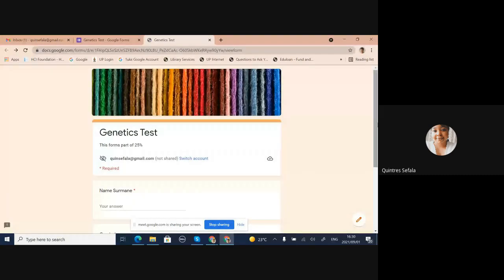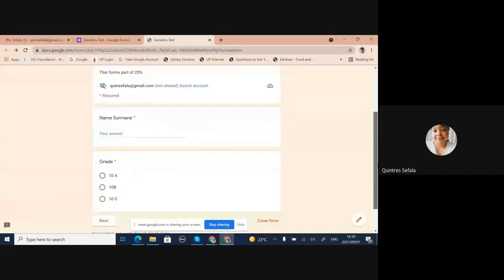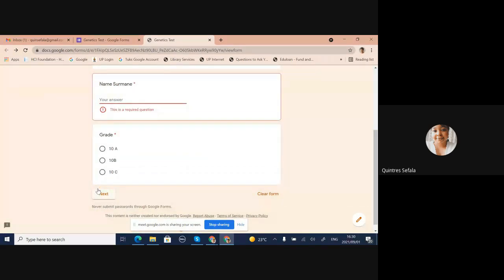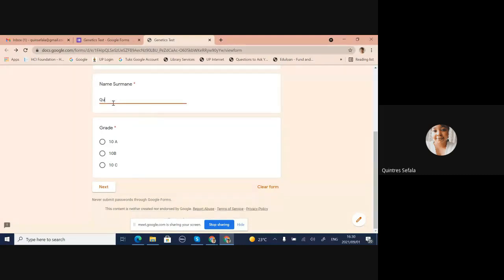All right. So this is how it looks on preview, name and surname, grade. And then you can go to the next. So obviously I need to answer a few questions just so that you could see how it looks. So this is how it will look to your student. Your students can't go next until they answer a question. And then they go next.